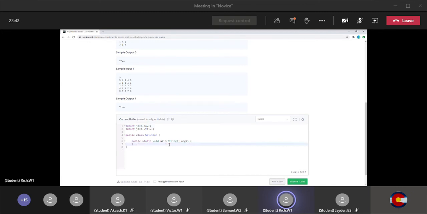So let's get started. Once again, we start with Scanner kb equals new Scanner. Very interesting. Honestly, you can just copy paste that bit in, but it feels cool to type it out.